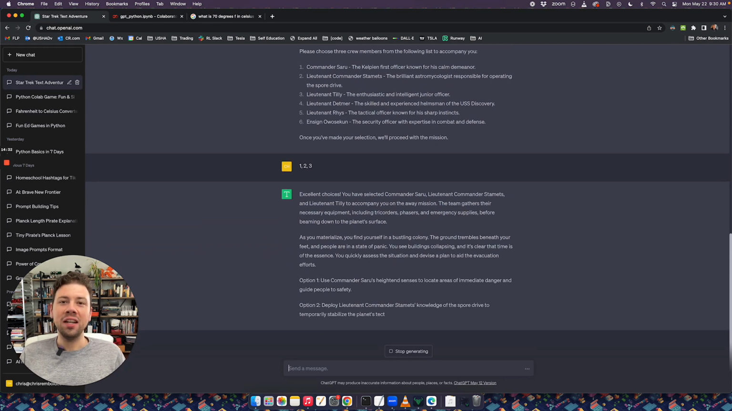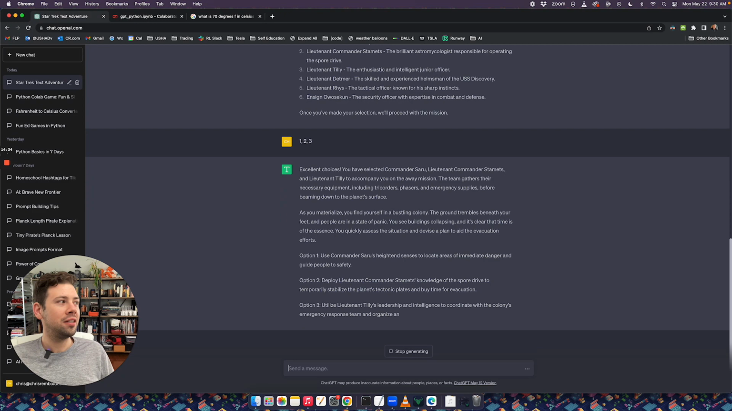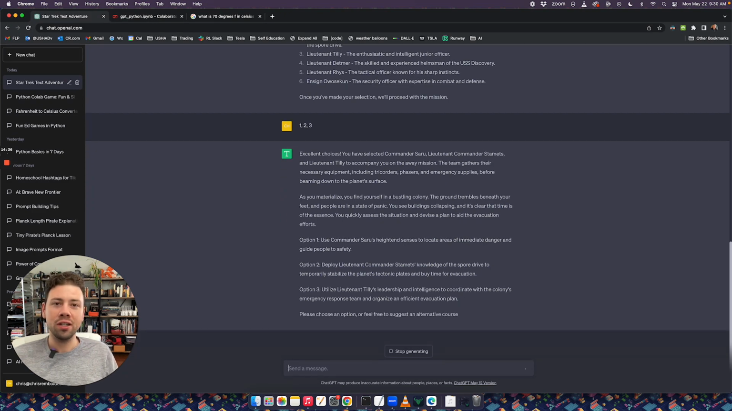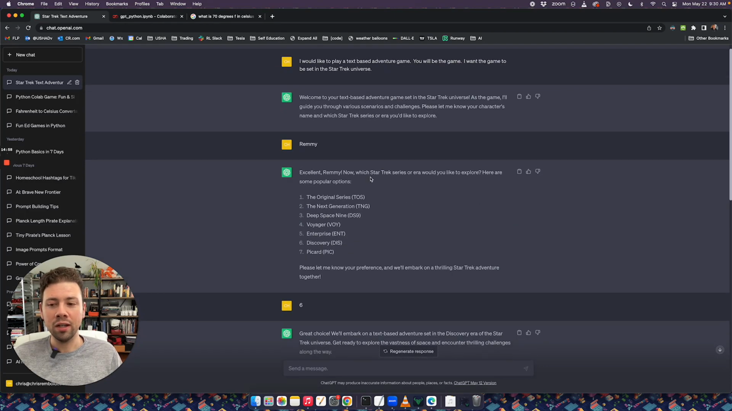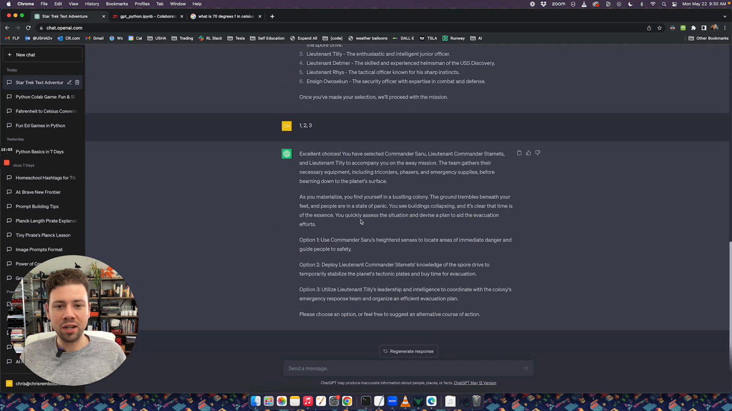This is so fun. Like, what is your favorite fictional universe? You can use GPT to create a story for you using this strategy here. And this is just 3.5. When you use GPT-4, it gets even more complex and realistic, but you can just use the prompt, I would like to play a text-based adventure game. You will be the game. I want the game to be set in whatever universe you want. And usually, in my experience, when I've done this before, it'll ask you your name first, and then it'll get the game set up.